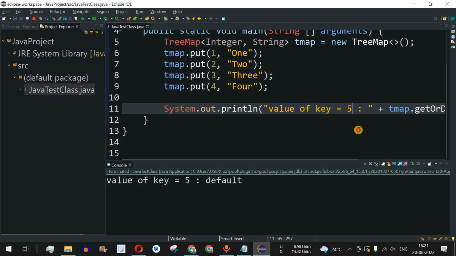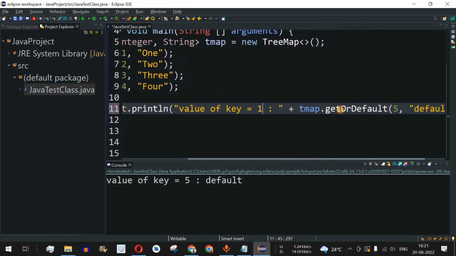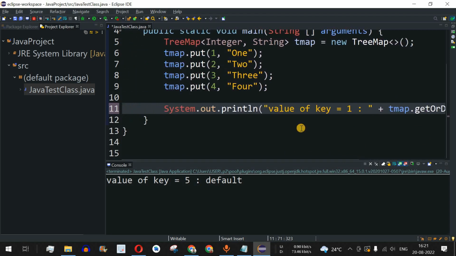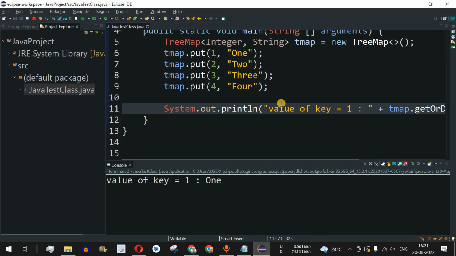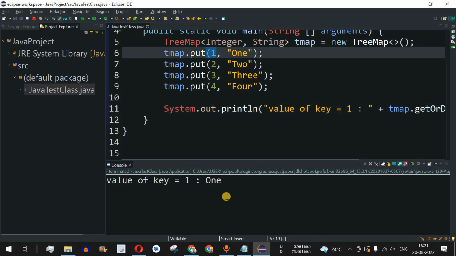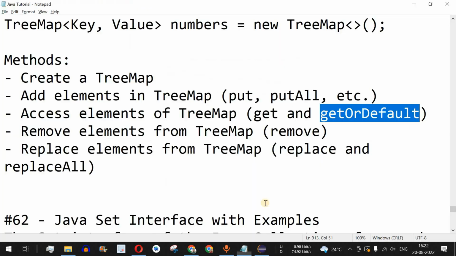Now guys, let us say I want to get the value of a key that is equal to 1. So what I will do is, in this getOrDefault, I will just change the key value to 1 over here. That's because I want the value of that key. Let me just save this file and try running this code now. So this time the default string should not get printed. That's because the key 1 is already present in the tree map, and that is the reason why 1 is getting printed over here.